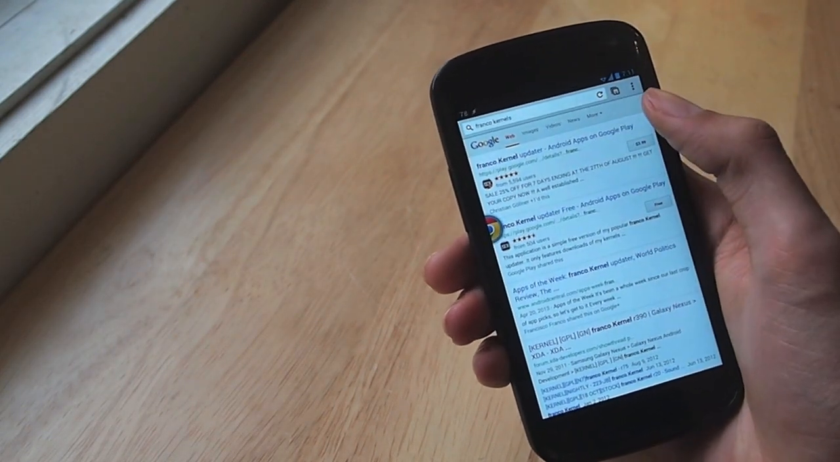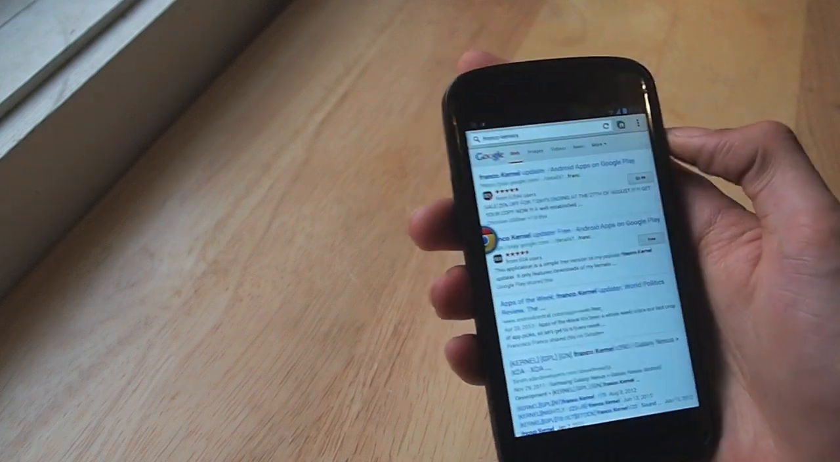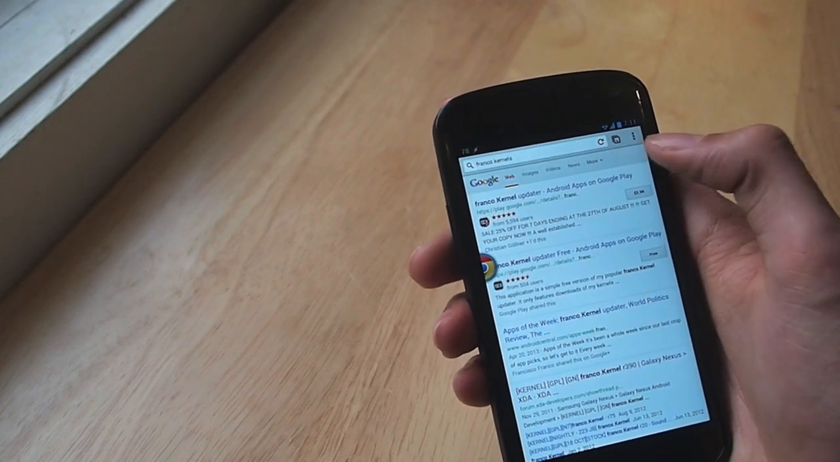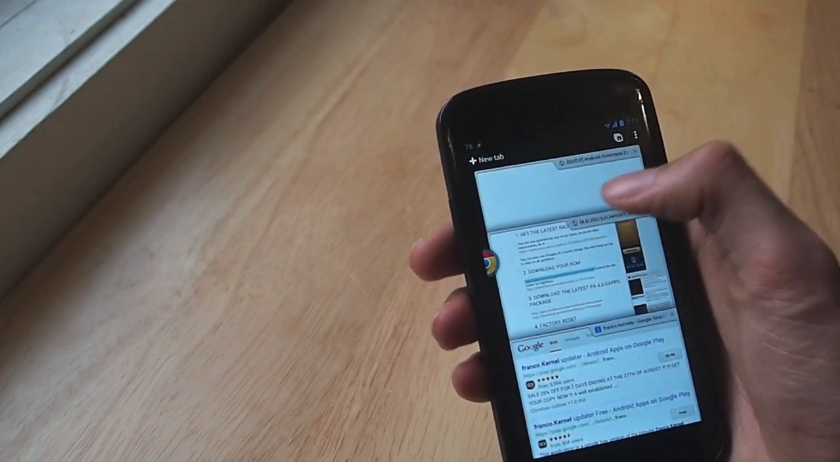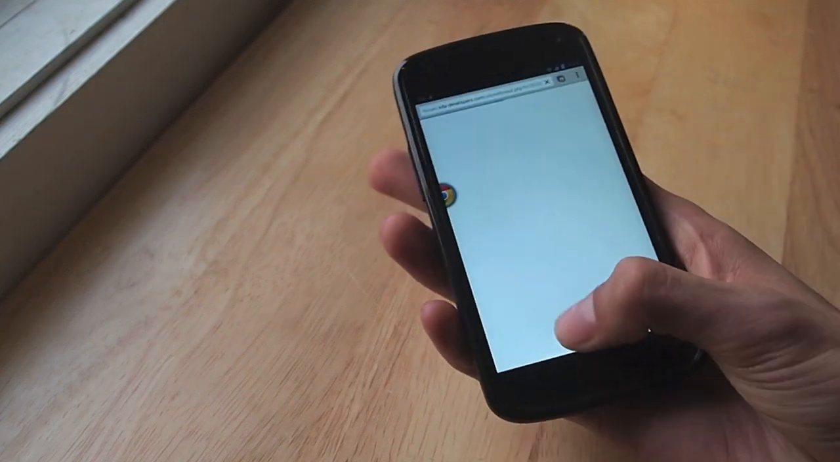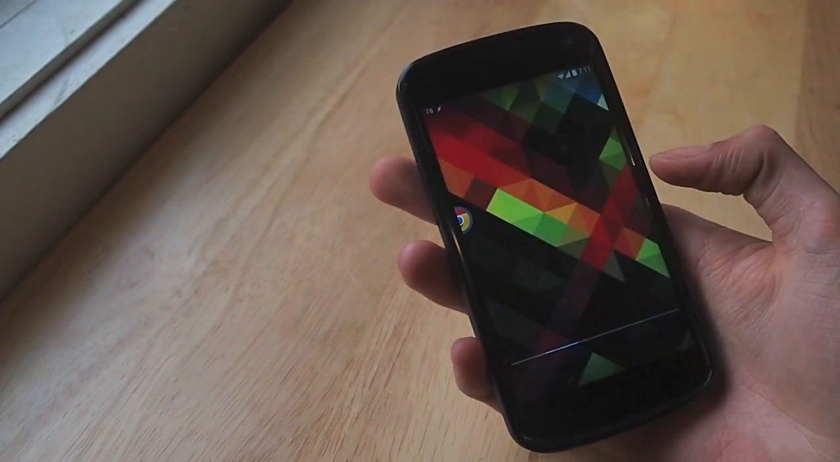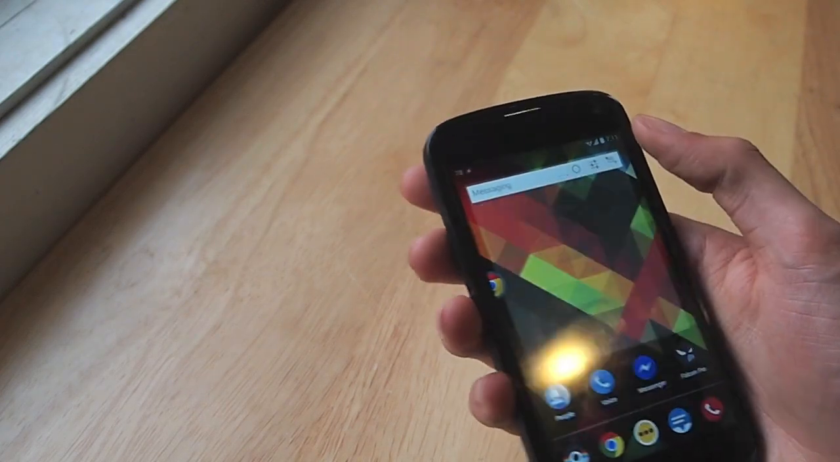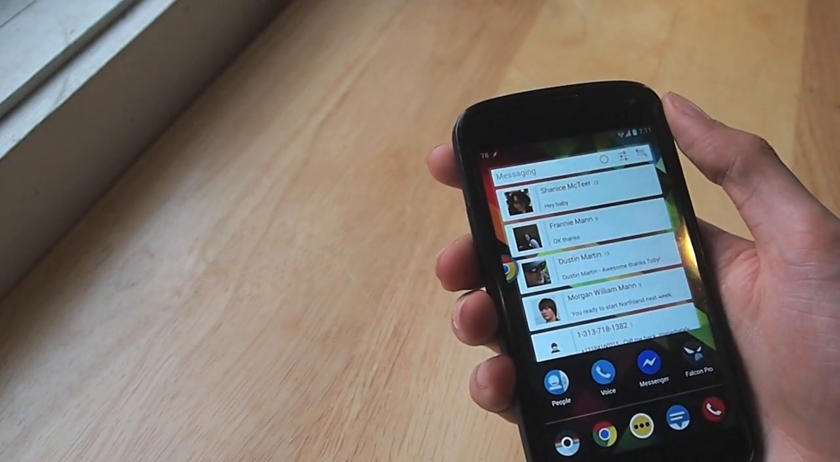As you can see, the navigation bar and the address bar has been shrunken down, while the buttons are still easily accessible, albeit quite a bit smaller. So that's the hybrid engine.